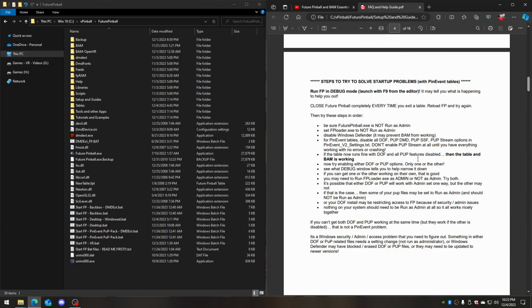So assuming you've done that, then if you're having a problem, especially with PinEvent tables, you want to try these steps to narrow down problems. The idea here is that you want to make sure you're not running anything as admin. Nothing should be run as admin. Only the first time you'll run BAM as admin when you're first setting up, but that's the only time you should ever run anything as administrator. If you need to run things as administrator to get things to work, then that's a Windows security problem that's blocking or causing issues. It's not Future Pinball itself, right?